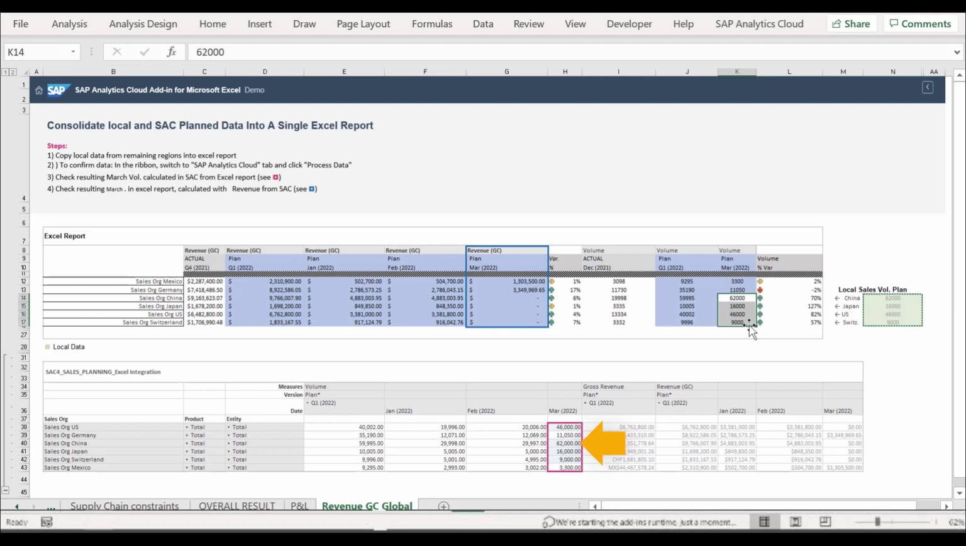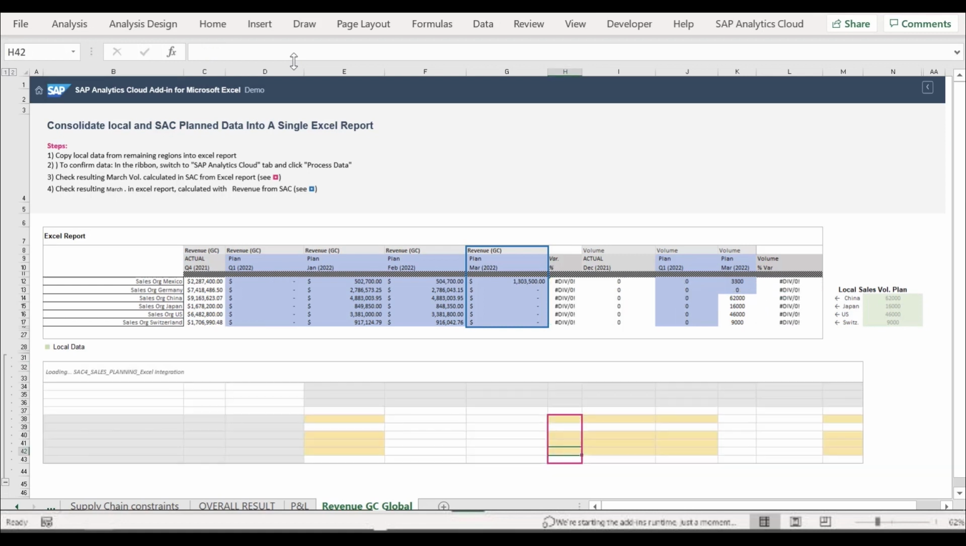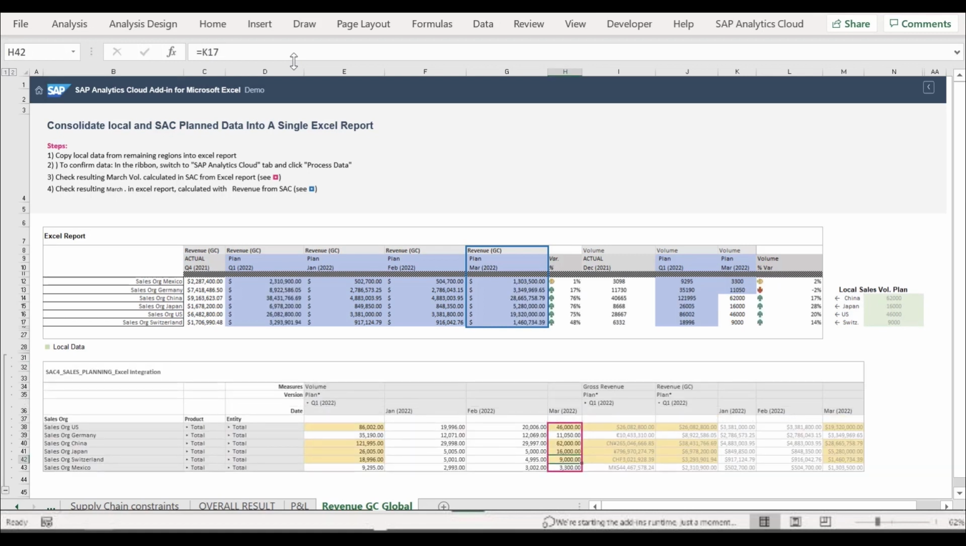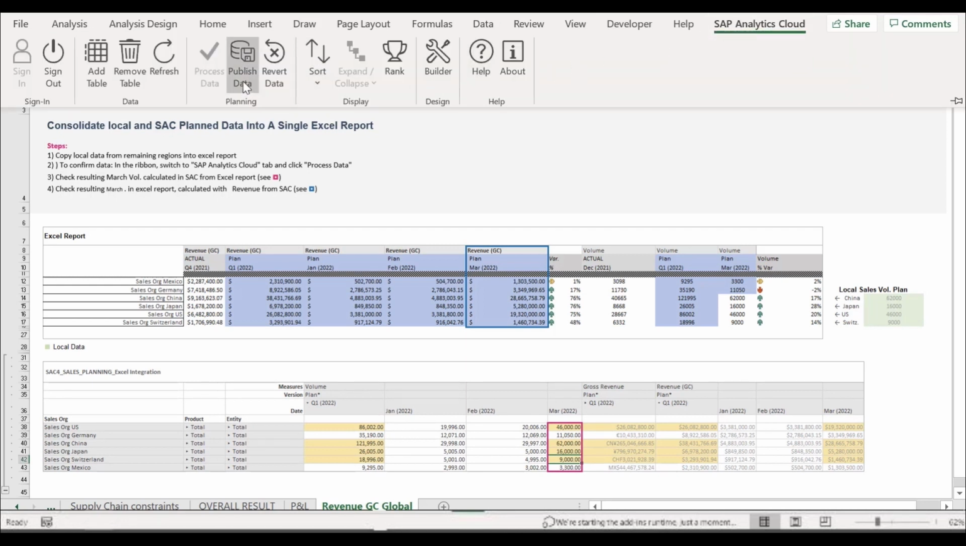Now the data is in mass data entry mode. You can process it to see all the SAP Analytics Cloud backend calculations applied. Success! The planning process is complete. The data can now be made public from Excel to SAP Analytics Cloud in real time.